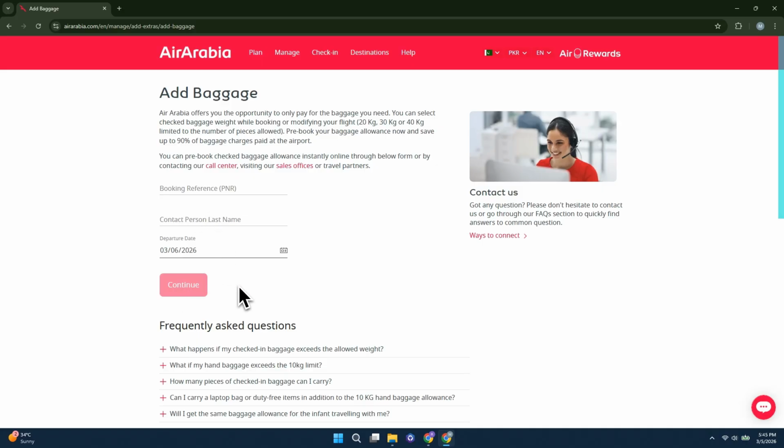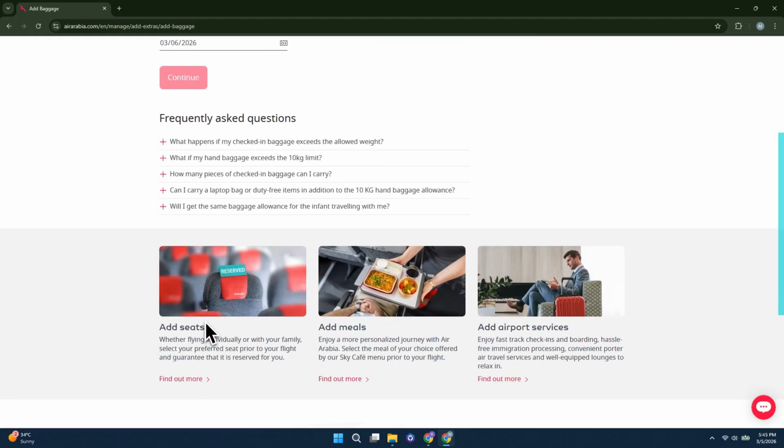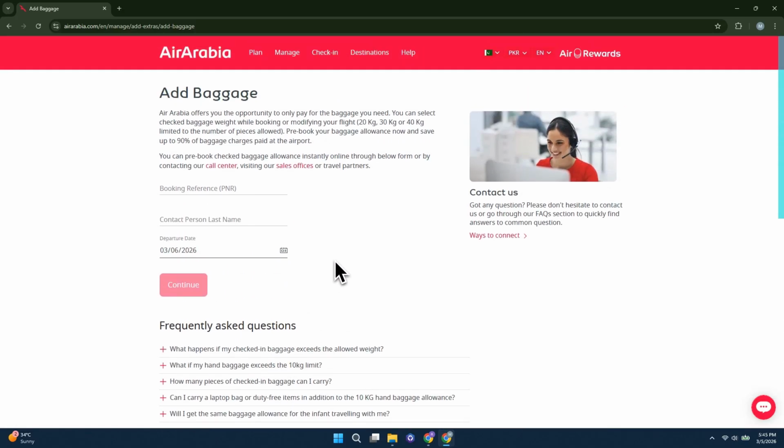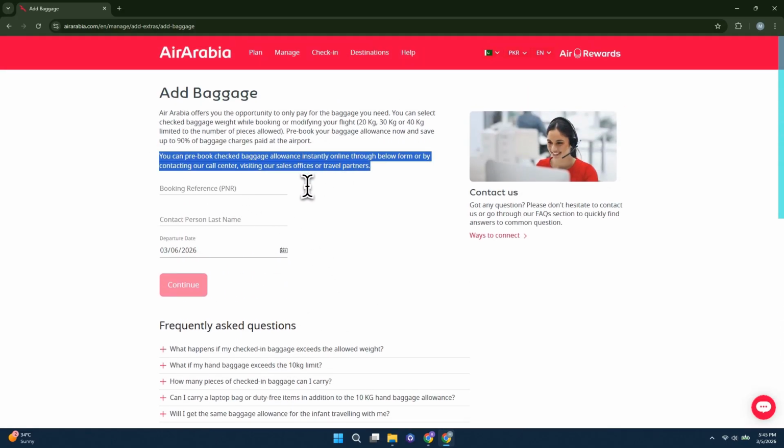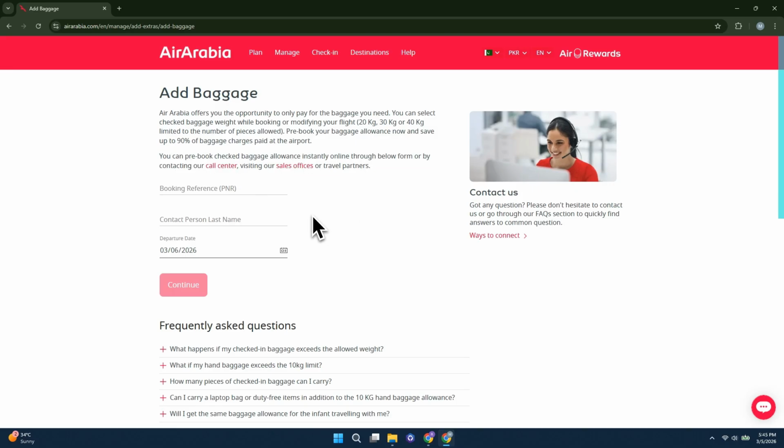Once you continue, the system will load your booking details, and you will be able to choose and add the baggage allowance you want. You can easily pre-book your checked baggage allowance online through the form on the screen. Another option is to contact Air Arabia's call center if you prefer to add baggage through their support team. After completing the process, the extra baggage will be added to your booking, and you will be ready for your trip. And that's it. So that's basically how you can add extra baggage in Air Arabia after booking.